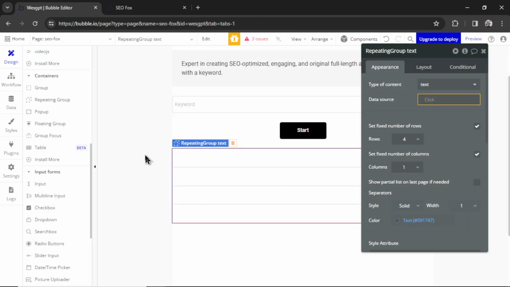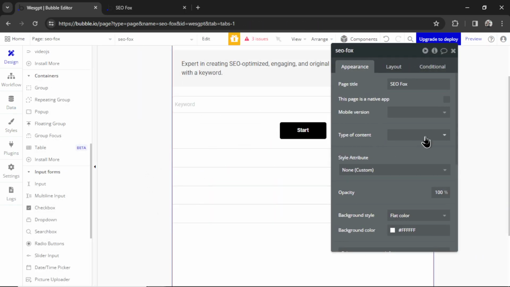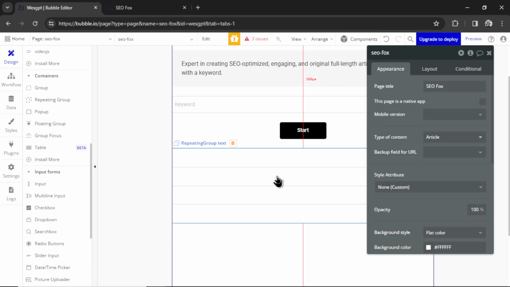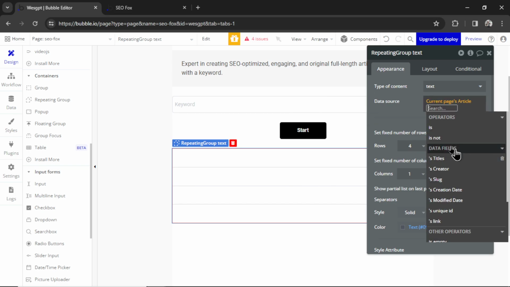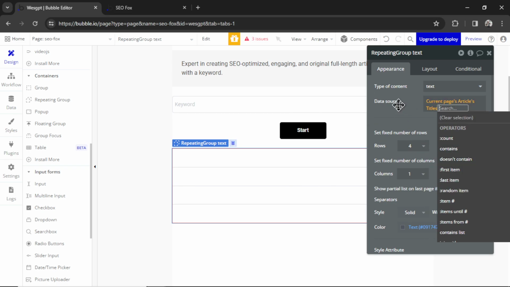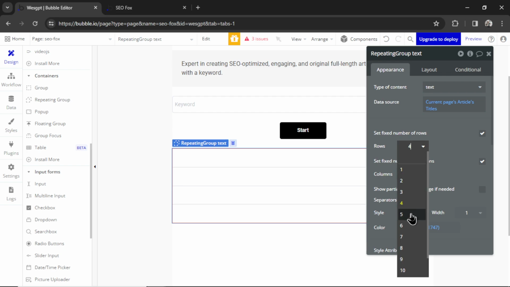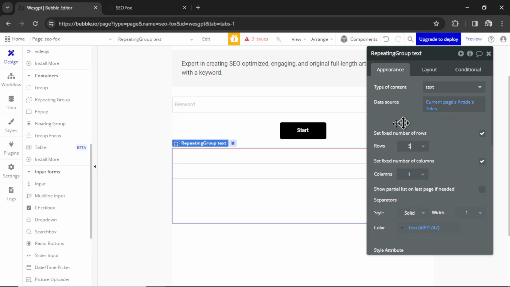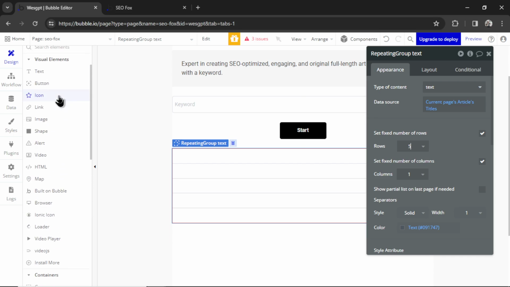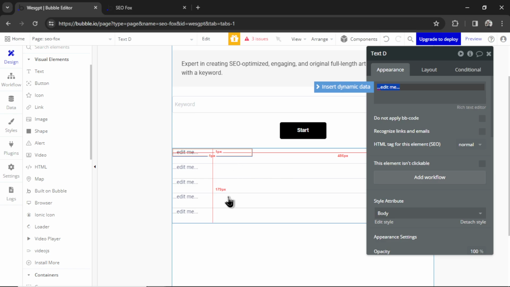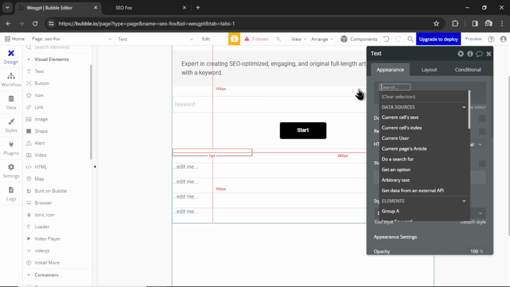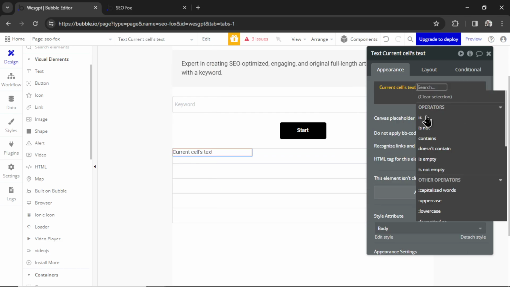Back in design, we can double click on the page and make the type of content for the page an article. Now in the repeating group, I can go to data source and go current page article, and then it's titles. We're going to need 5 rows because there's going to be 5 titles to choose from. And then we're going to drop a text into the first cell of the repeating group. Then it autofills each cell with that text element. And for the dynamic data, it's going to be current cell's text.